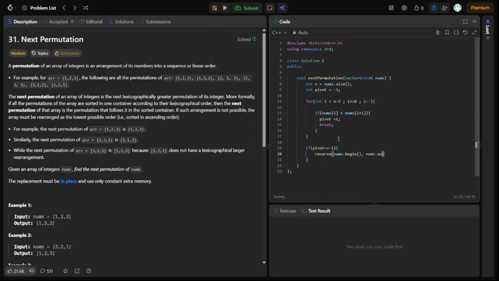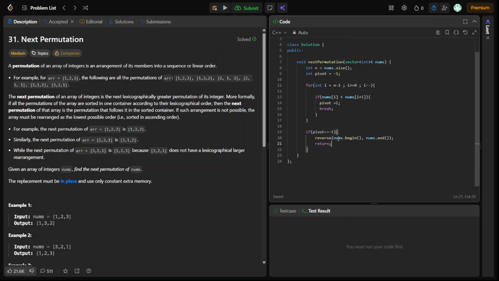Then we will return it. So this is the syntax. I'm assuming that you know the STL, the basic STL part. So yes, then we will return. We do not have to go forward, right? So now we found the pivot.